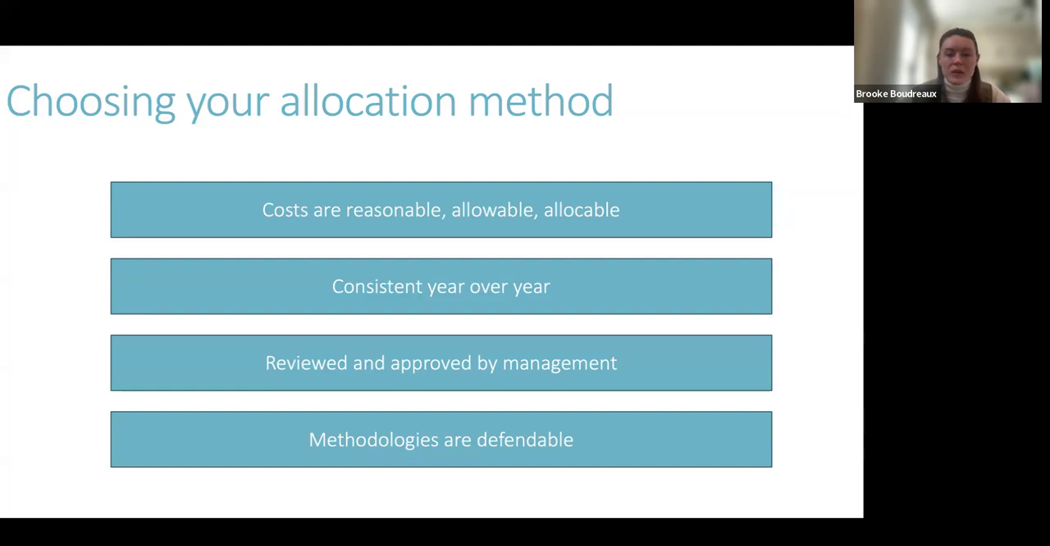It should be reviewed and approved by management. And then, of course, your methodologies should be defendable. And this one is important in the confines of outlining what these expenses look like on your cost allocation plan. We'll talk about some different ways that you can actually define them and defend them as we go along.